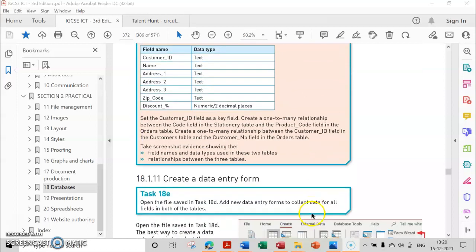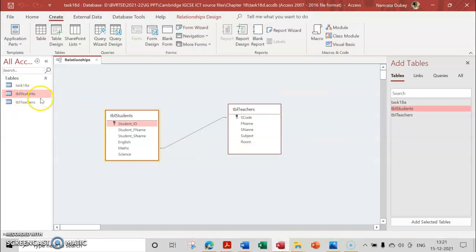I'm just moving ahead. Now you have to add data entry forms to collect all the information in the fields, for all the fields in both the tables. We'll be designing a form in Access so that you can add data entries rather than in a tabular format. So going back to Access here, this is where we had saved.